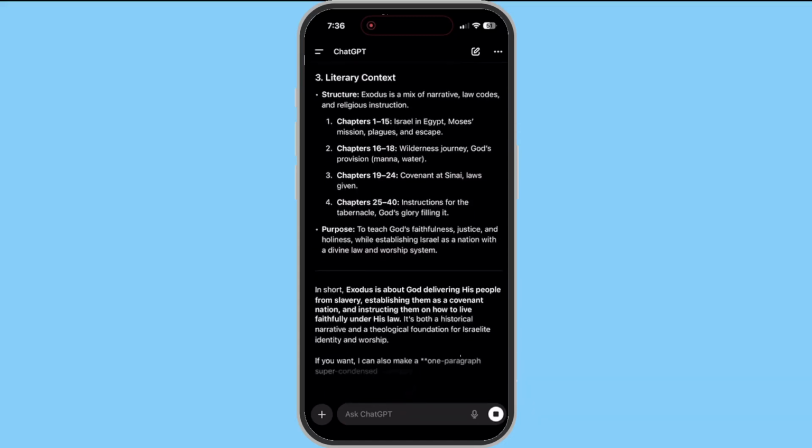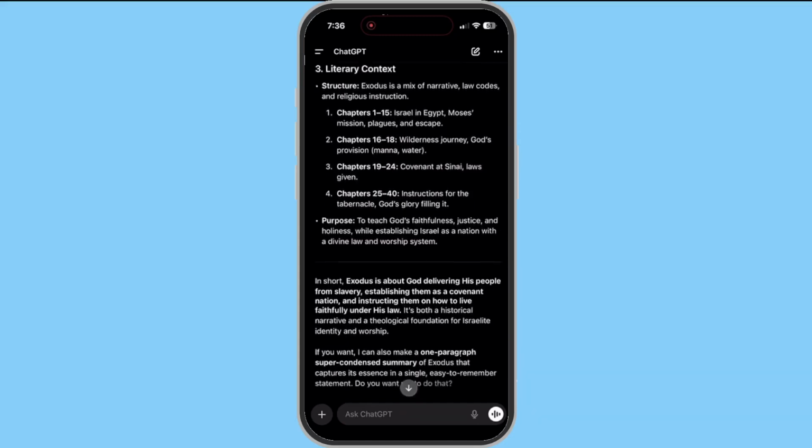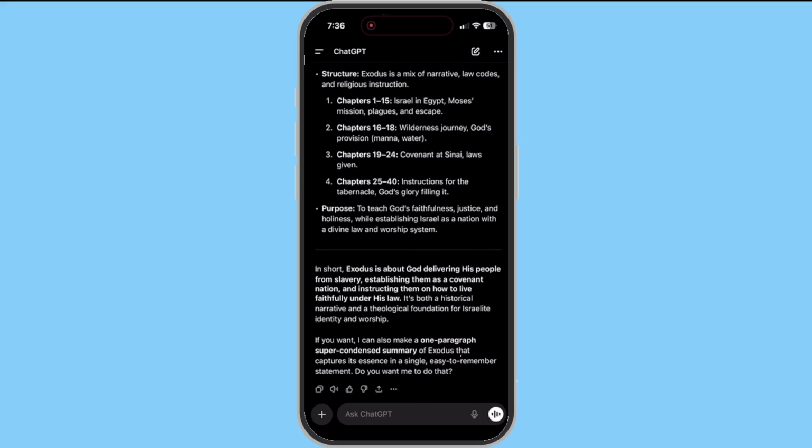That's all there is to it. By opening the app, using the menu to get to your conversation, scrolling to the bottom of the response, tapping the three dots, selecting Retry, confirming with Try Again, and waiting for the regenerated answer, you can quickly refine results without rewriting your prompt.